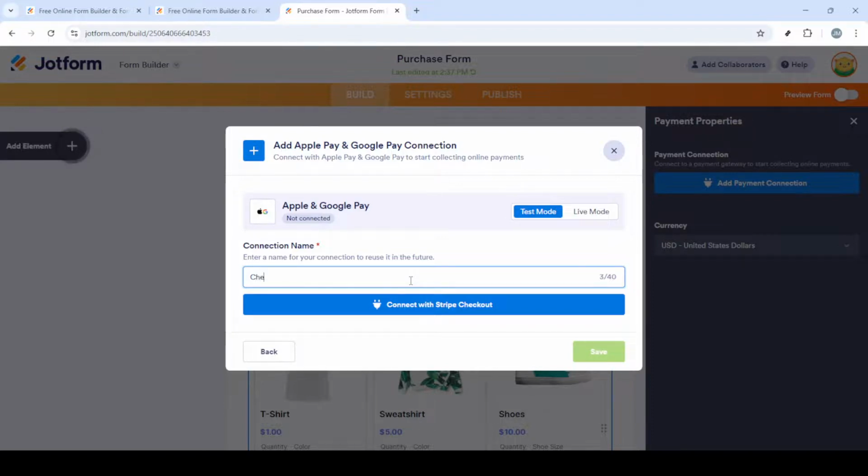You're nearly through with the setup. At this stage, you should enter a name for your connection. This naming step helps in keeping your integrations organized, particularly if you manage numerous payment connections. Once named, you have the option to configure the connection mode. For testing purposes, you might want to use test mode to ensure everything functions correctly before going live.